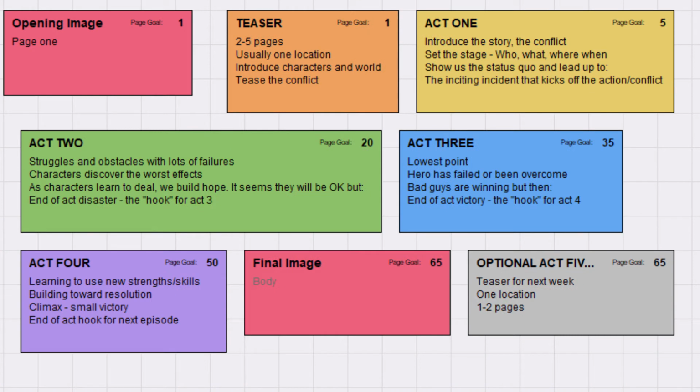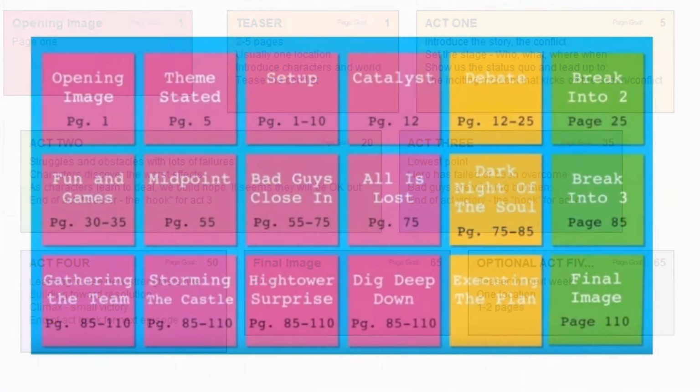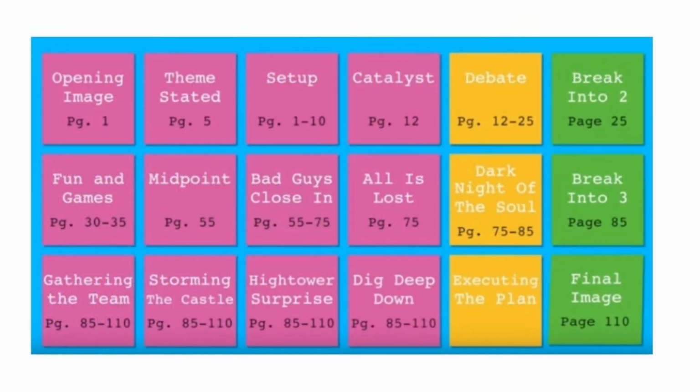Okay, now that we've reviewed a little bit about where our major structure points are for episodes, and I know you've done your homework and reviewed Save the Cat, let's take a look at how this all meshes up together.